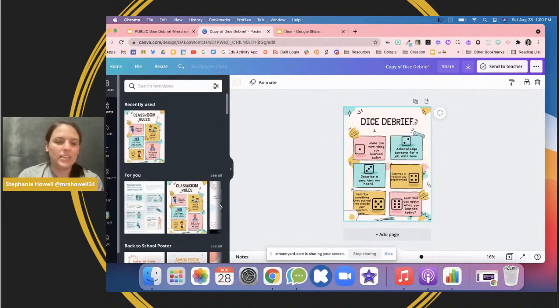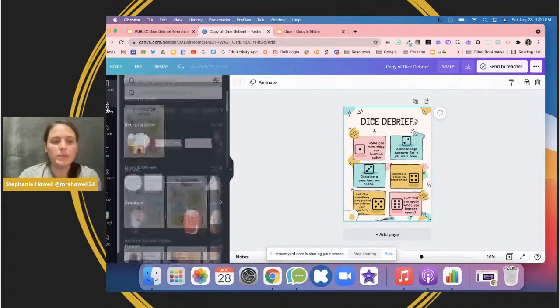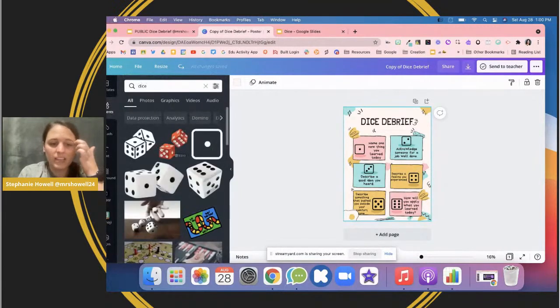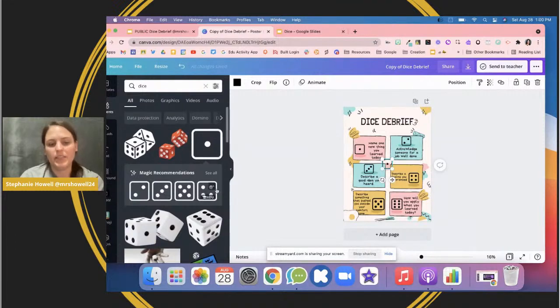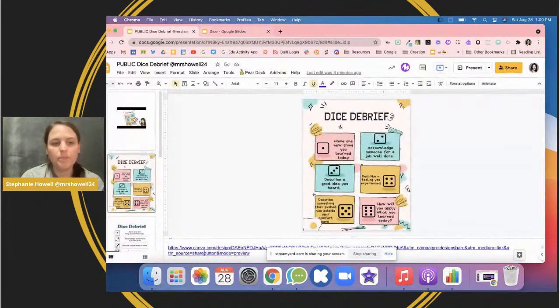So Canva is really, really easy to work with. Let me go back because it kind of took away what I had. And then in Elements, I just searched dice. And there was all these different dice, and this is the look that I wanted. So I went here and I picked these dice. And then I added those different questions that I was thinking about. So right there is an example using Canva.